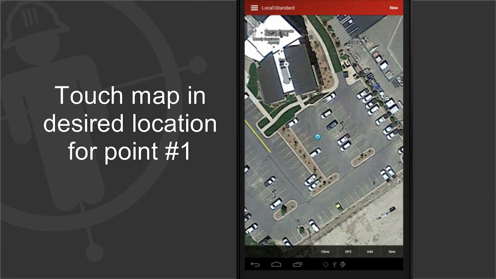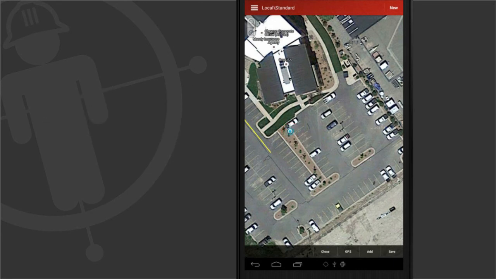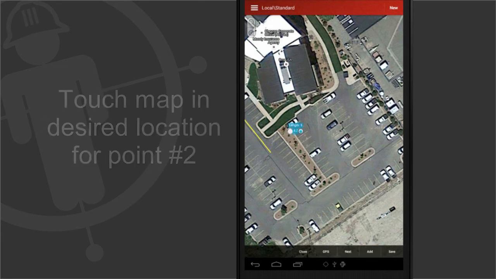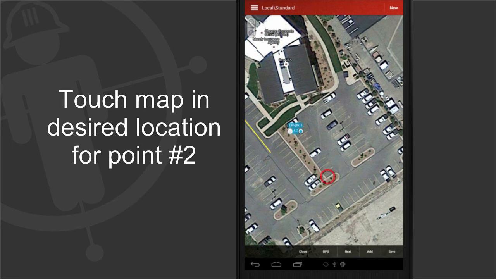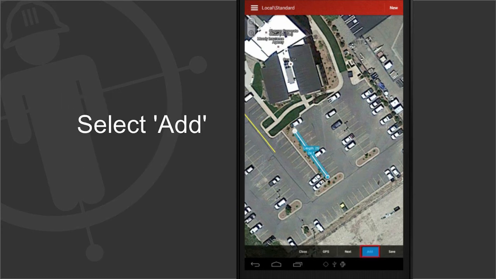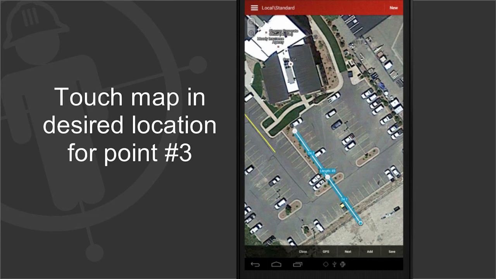Touch the map in the desired location for point number 1, and then select Add. Touch the map in the desired location for point number 2, and select Add. Continue to do this until you have the desired polygon.